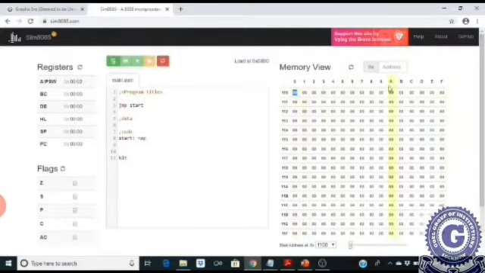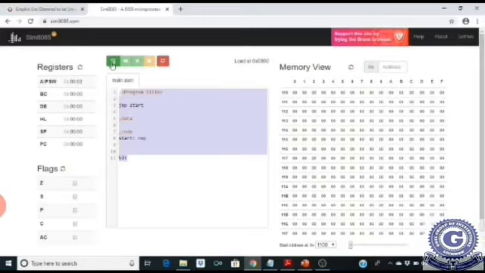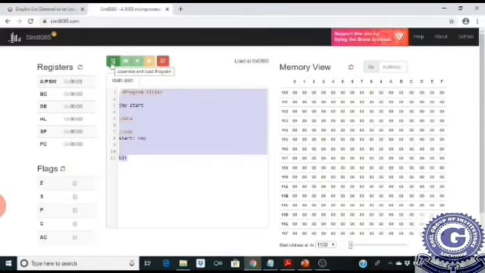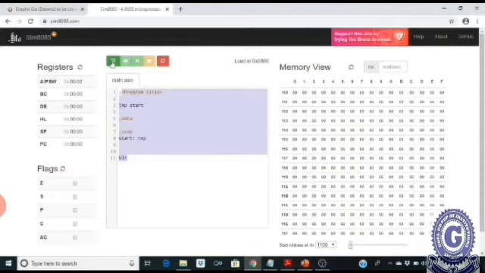Now this is the editor where you will be writing your code. At the top you have these buttons. This is for assemble and load program. It will convert your program into the object code and corresponding data will be stored.